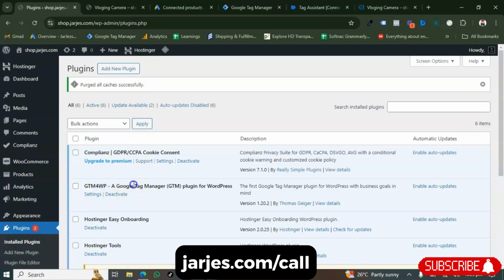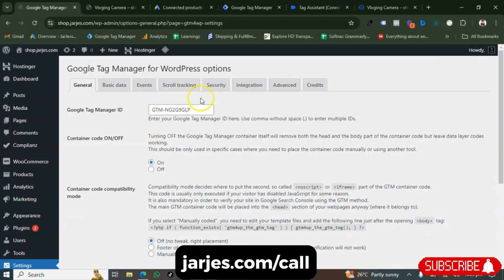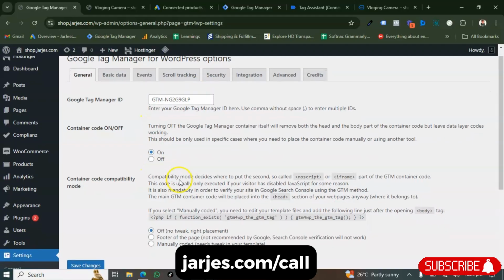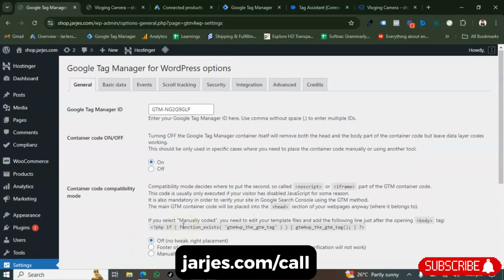Once you install this, you have to go to the settings of this plugin. Enter your GTM ID here. Turn this one on and this one off, and click on save changes. You are all done with this.